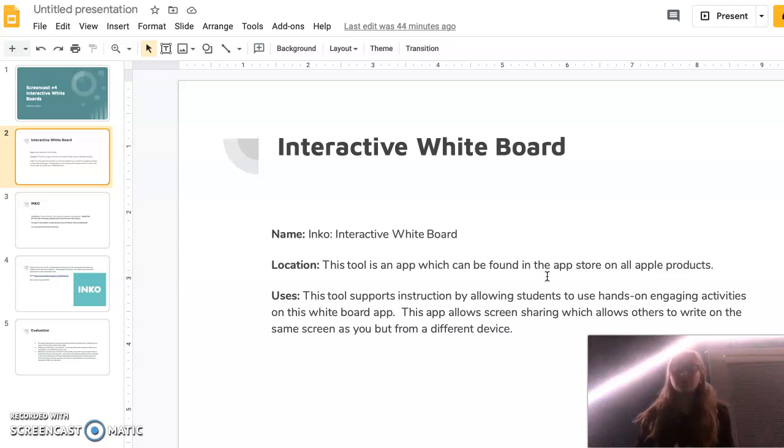So this tool supports instruction by allowing students to use hands-on, engaging activities, while this is a whiteboard app still. I hope that in the future maybe we can get an interactive whiteboard either in my personal classroom or throughout the center. And this app also allows screen sharing, so you can have 3 or 4 students working on the same interactive whiteboard, and it can be displayed. It's kind of like Google Docs, where it shows who's typing and who's writing, so you don't write over each other. It's pretty cool. But like I said, they're all on their different devices to do that.